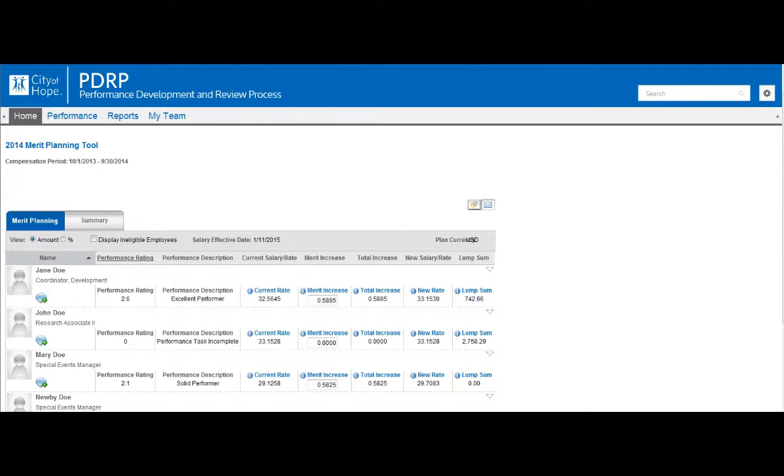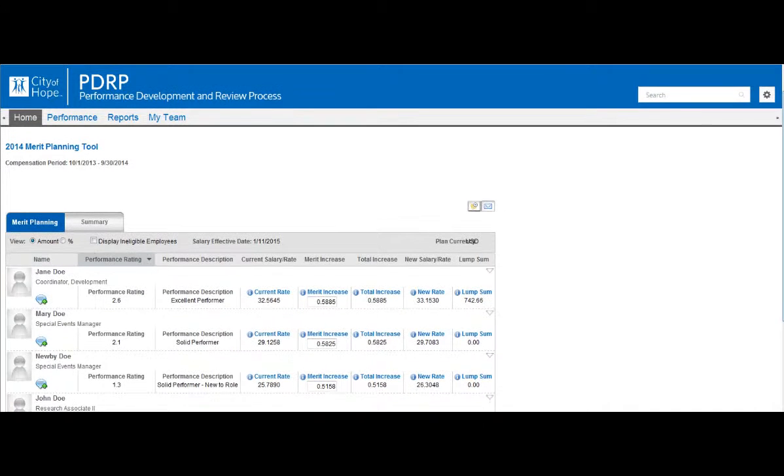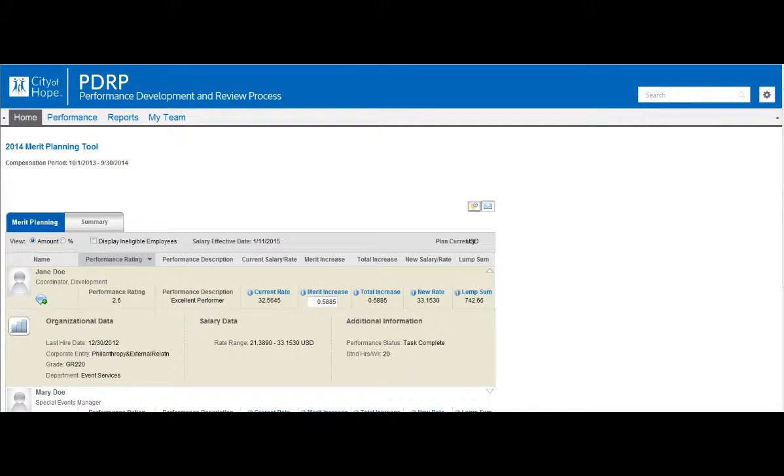For example, you can sort by performance rating by clicking Performance Rating heading. Or you can even sort by the performance description. There is additional information available to view. You just need to expand the employee information by clicking the Expand bar. Here, you are able to view organization data, salary data, and additional information.